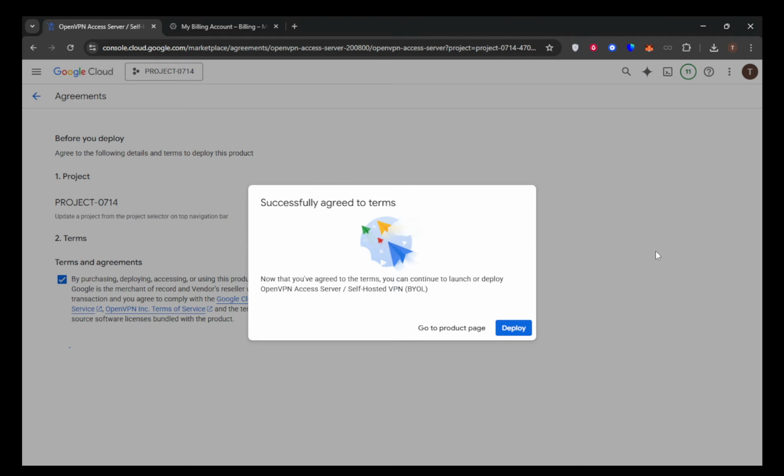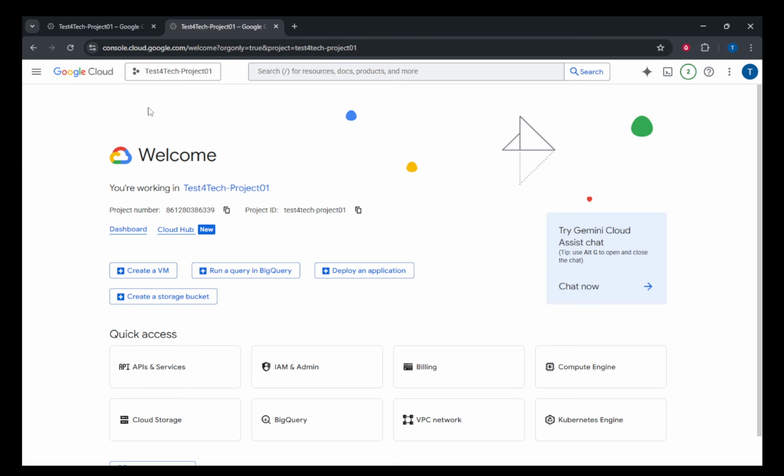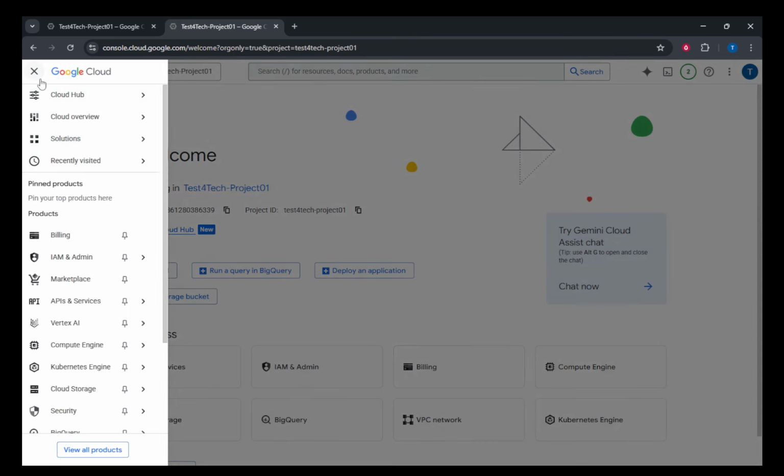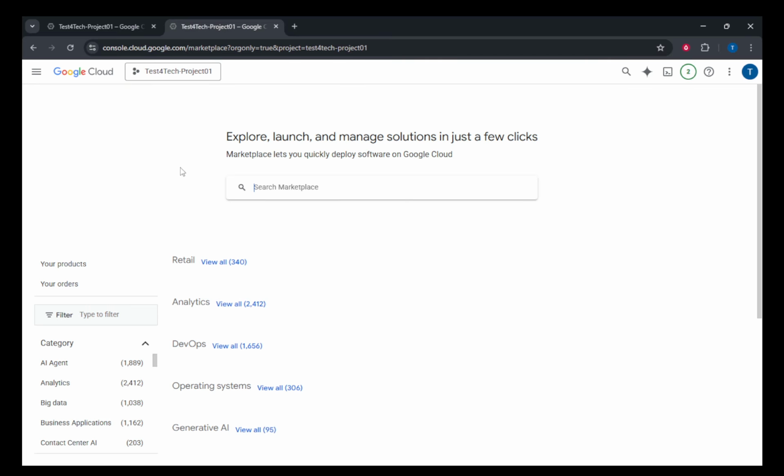Now, on to option A, which involves using the OpenVPN access server via the Google Cloud Marketplace. This option is the simplest and most straightforward, providing you a graphical user interface and managed components for a smooth setup process. First, head over to the Google Cloud Marketplace and search for the OpenVPN access server. Once you've found it, click on either Launch or Deploy to start initiating the access server instance.